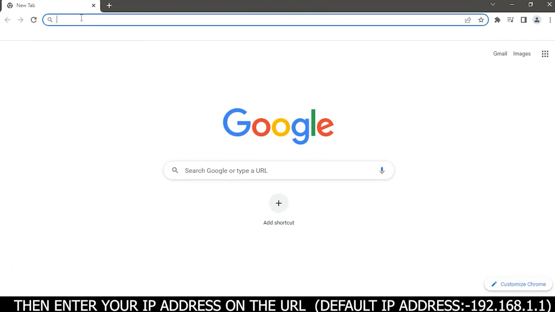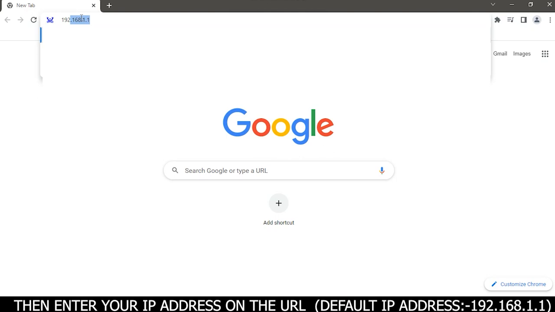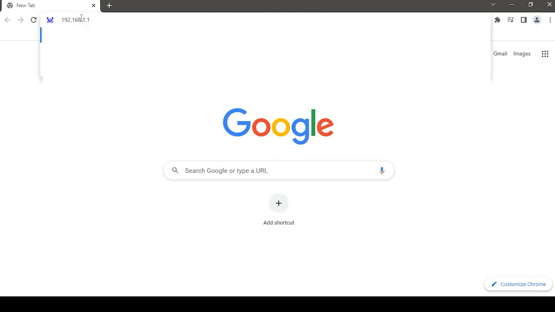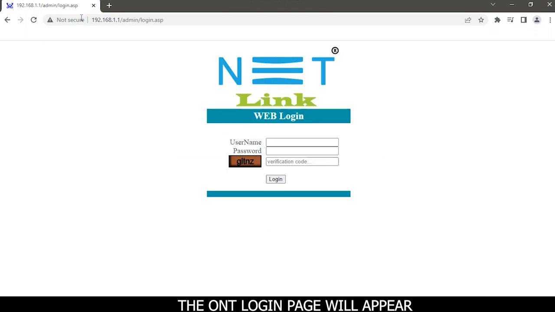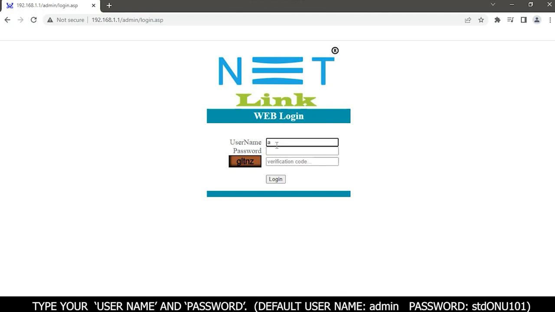Then enter your IP address on the URL. Default IP address 192.168.1.1. The ONT login page will appear. Type your username and password.